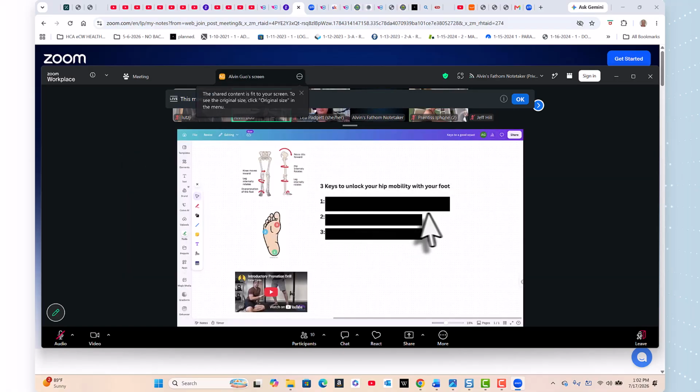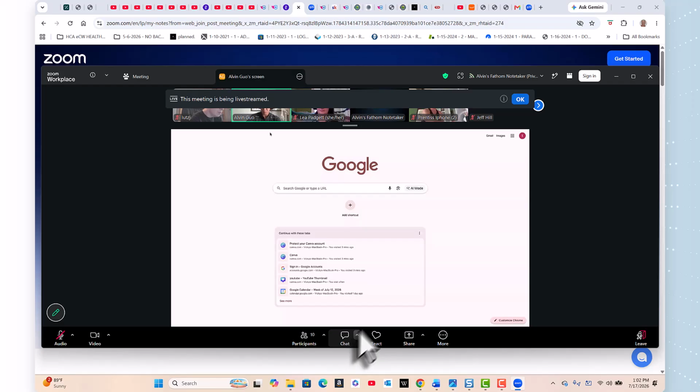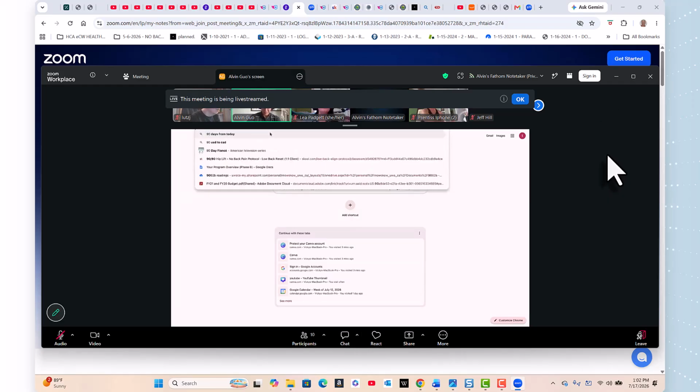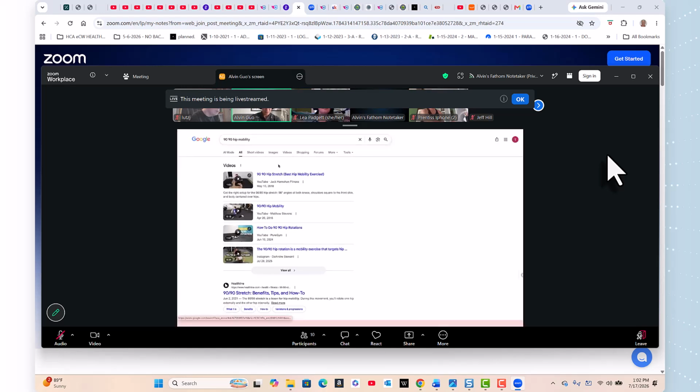Can you guys see this okay? Okay. Now, you can just raise your hand. Does anybody on this call know why we need to focus so much on your foot? Any guess? Let me just find probably the exercise that I hate the most. That will be 90-90 hip mobility.